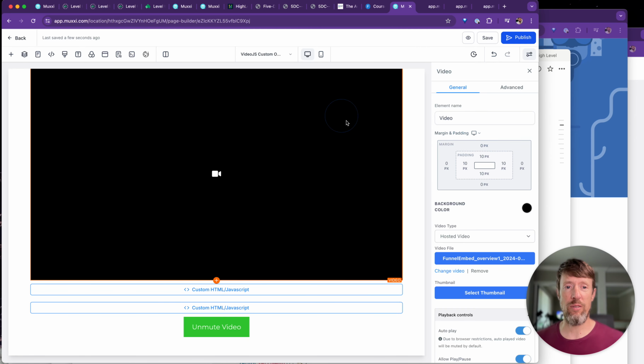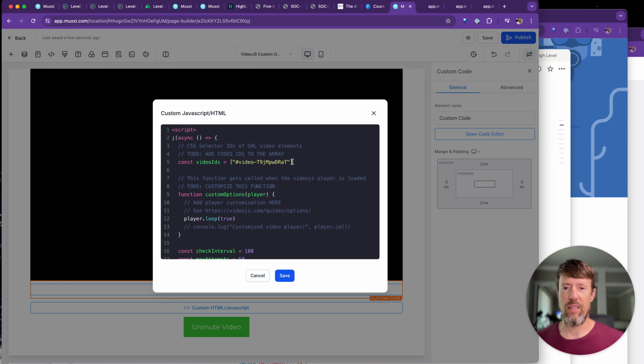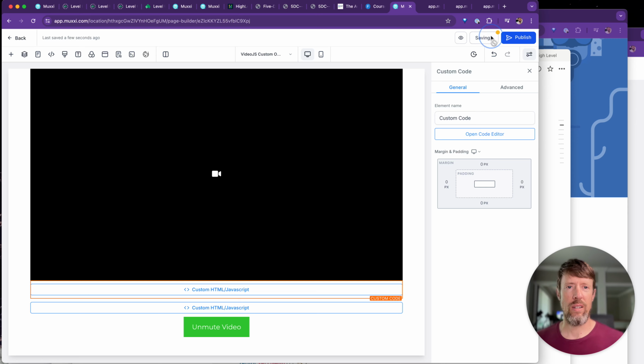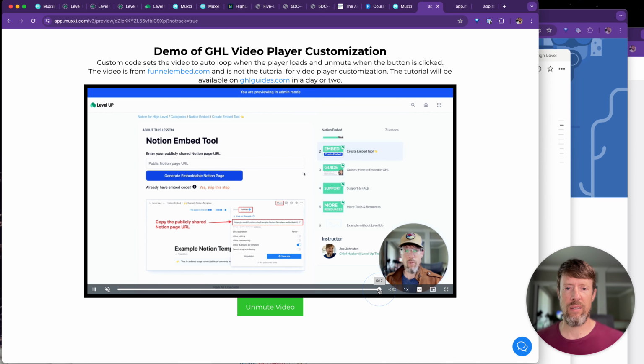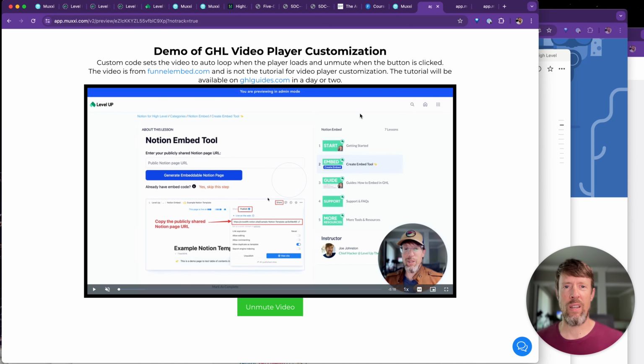Oh, and if you have multiple videos on the page too, then you just do comma and then paste in the other one. So you're going to have quotes around the video ID and then a comma and then another ID with quotes around it. But in this demo, we've only got one video, so it's going to look like that. Save it. All right. And if we reload our page here and we scroll all the way to the end, this now will auto loop. There we go.